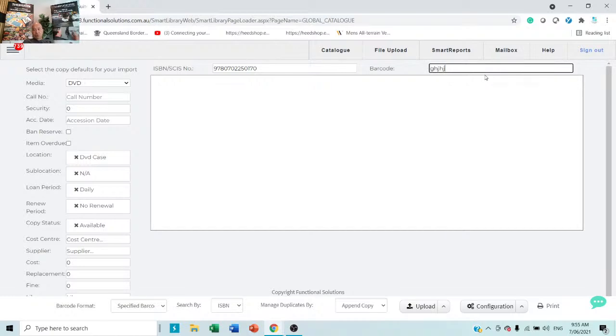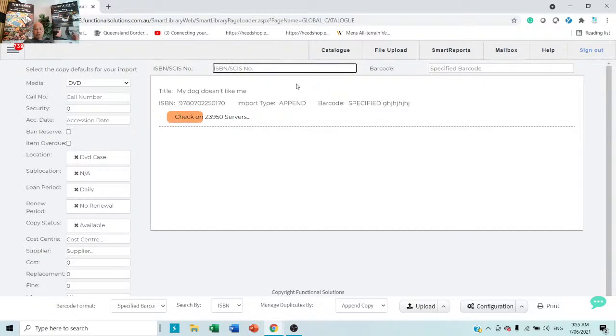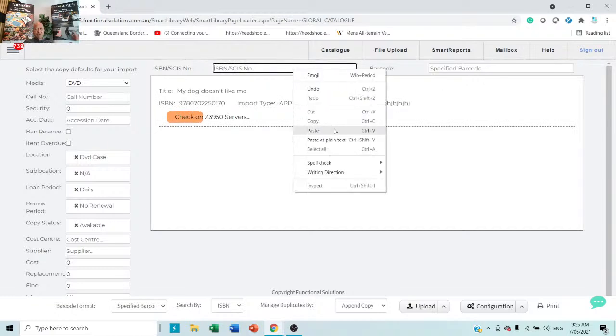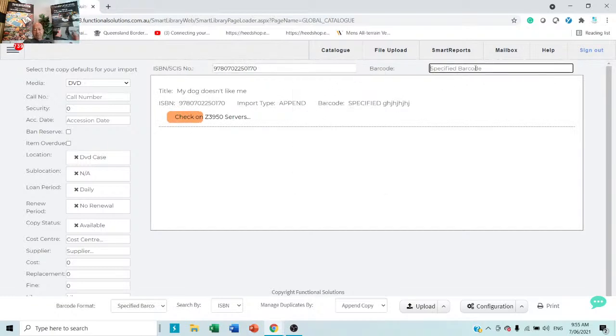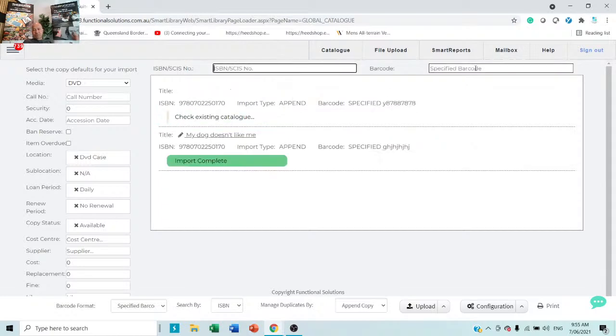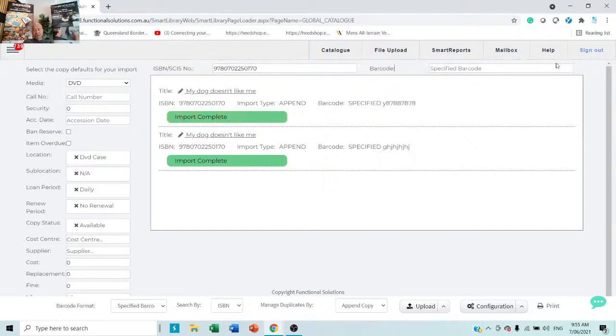you'll put in the barcode of the item, okay, and you'll hit enter with your barcode reader. Then you don't wait for that, you just put in your next ISBN number, and you put in your next barcode. You put in your next ISBN number, okay, and you put in your next barcode. And that's all there is to it.